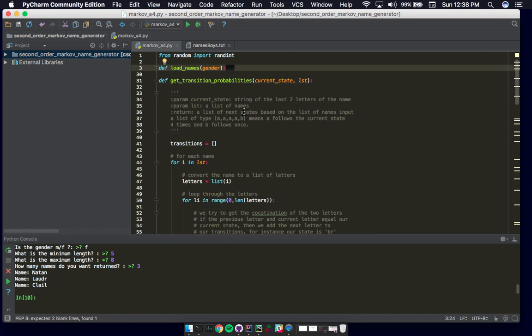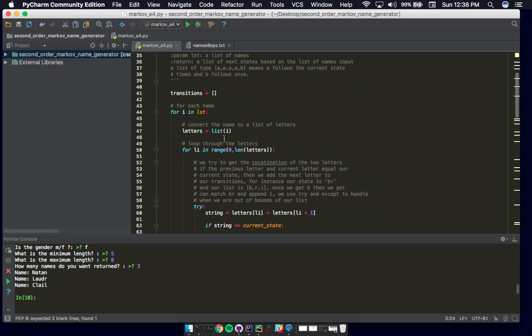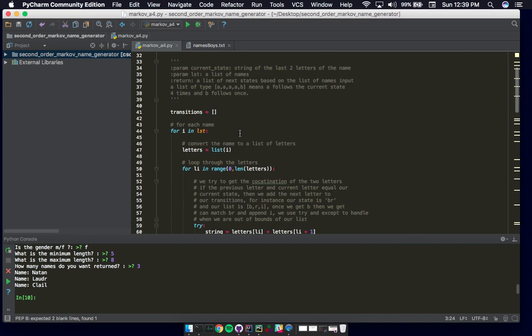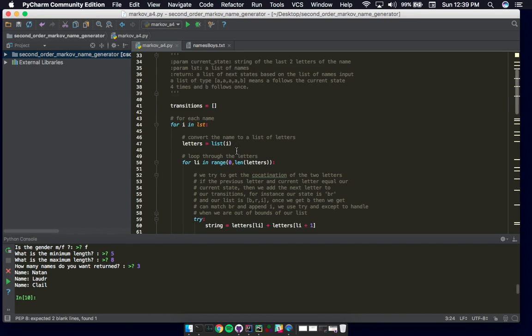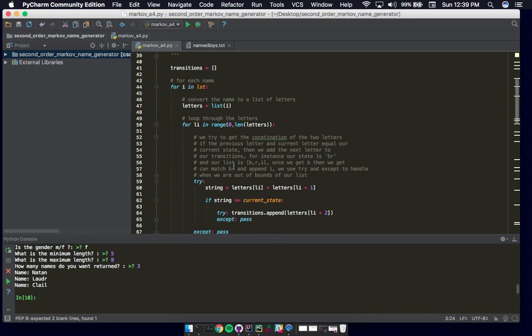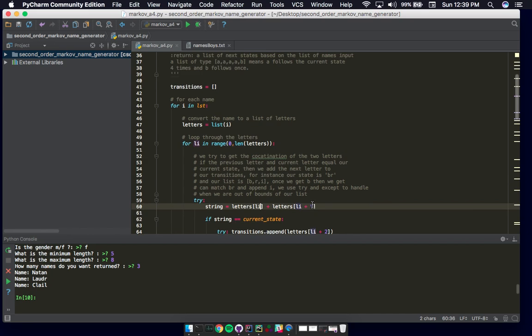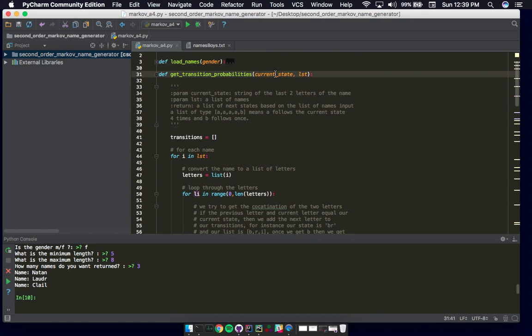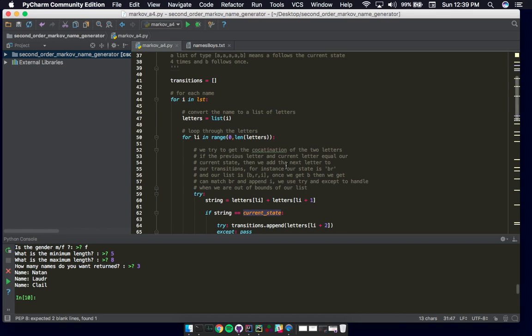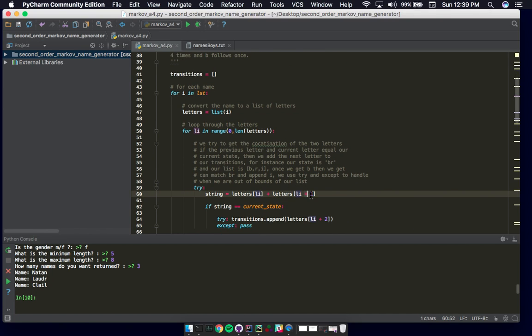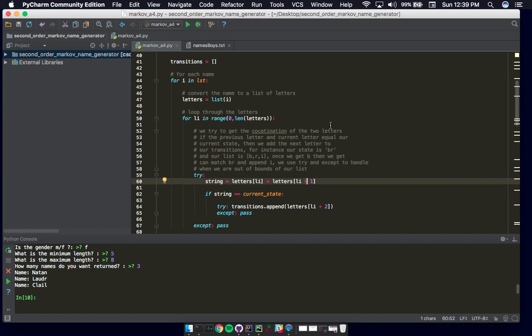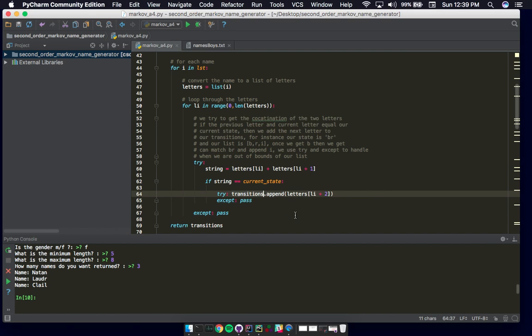And then we have the get transition probabilities. So I go through that list of names, and then I create a list out of the letters of the name, and then I begin to loop through the list, so all the letters and the names. And what I try to do is I take a letter and then the next letter and match it to the current state. So say we have JO, I'll look for the sequence JO, and then I'll take the letter after that O, and I will add that to my transitions.